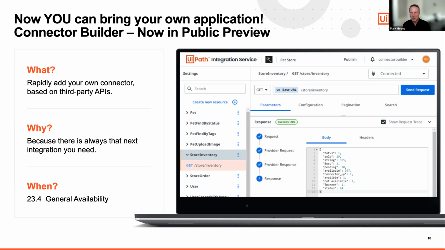One more thing. The Connector Builder is our newest capability in integration service, and it's in public preview right now. What Connector Builder does for you, there's always one more integration, right? There's always one more application you need to integrate to, no matter how large this pre-built catalog gets. So we provide you with a user interface that you can use to create your own connectors, share those throughout your organization, and then eventually share them out with our community and marketplace as well. And you do this in a highly productive manner with a wizard that walks you through creating that next connector.